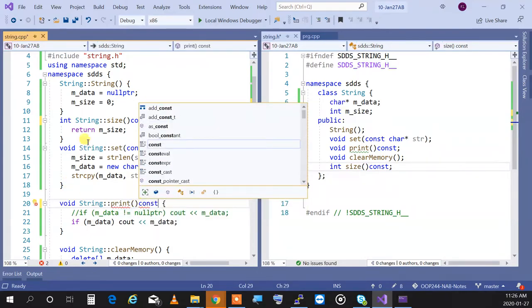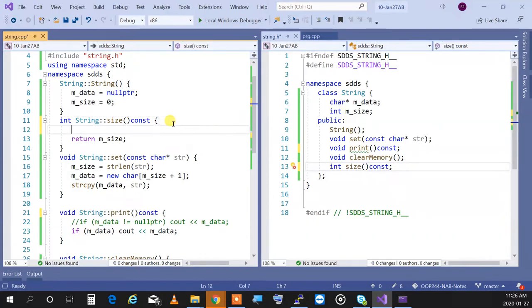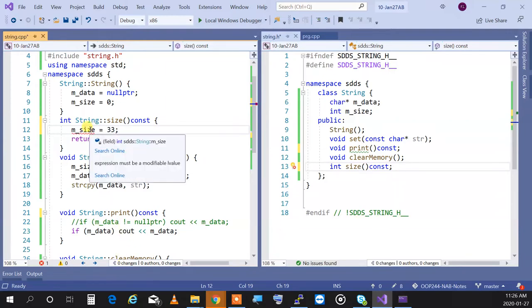The difference is that if by mistake in here I write m size is set to 33, it's going to give me an error telling me, hey, what the heck are you doing? Expression must be a modifiable value. You cannot change anything in a class in this function.